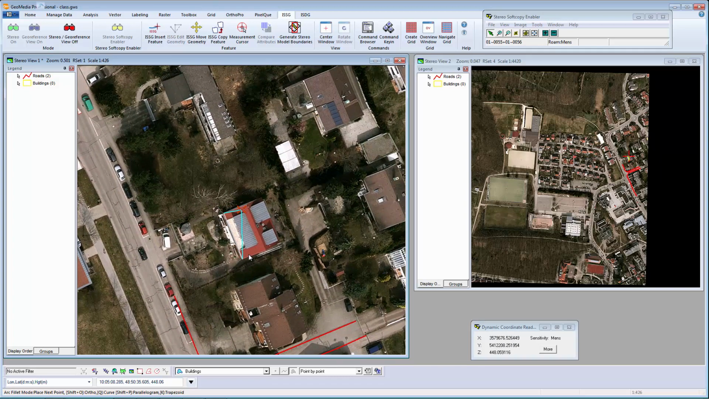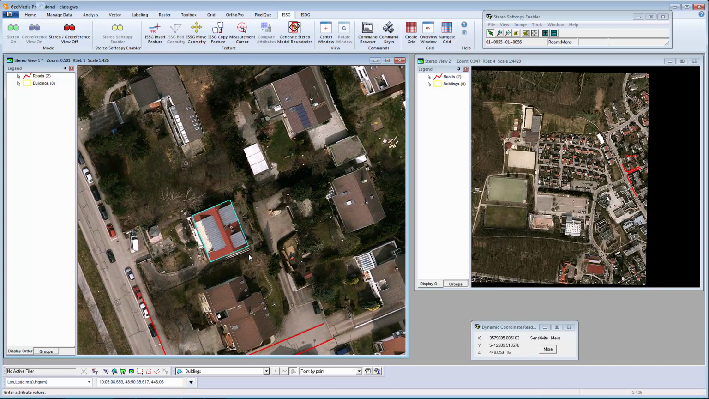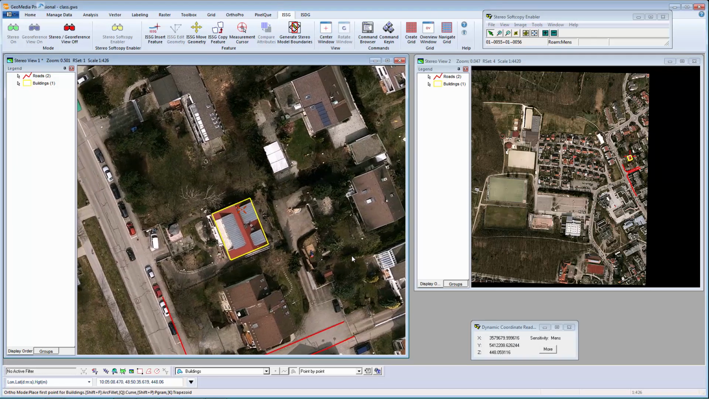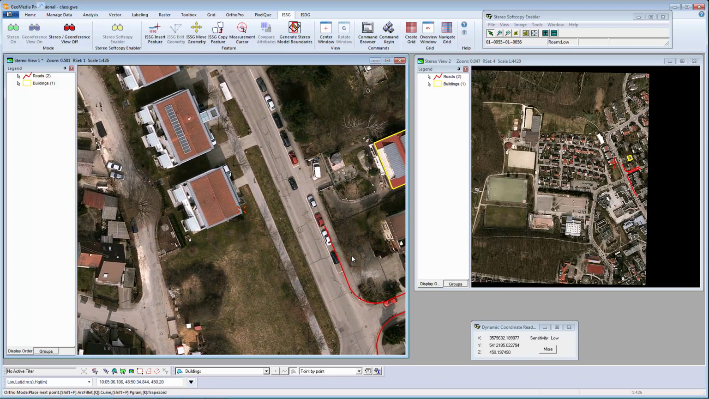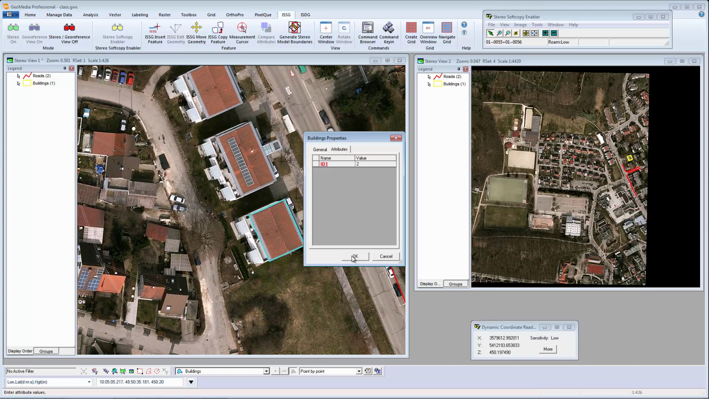Move to the third corner and click Data. Click Reset to close and end the feature. Click OK. Repeat the process on a different building. The Buildings Property dialog opens for you to enter in the attributes for the feature as they're digitized.